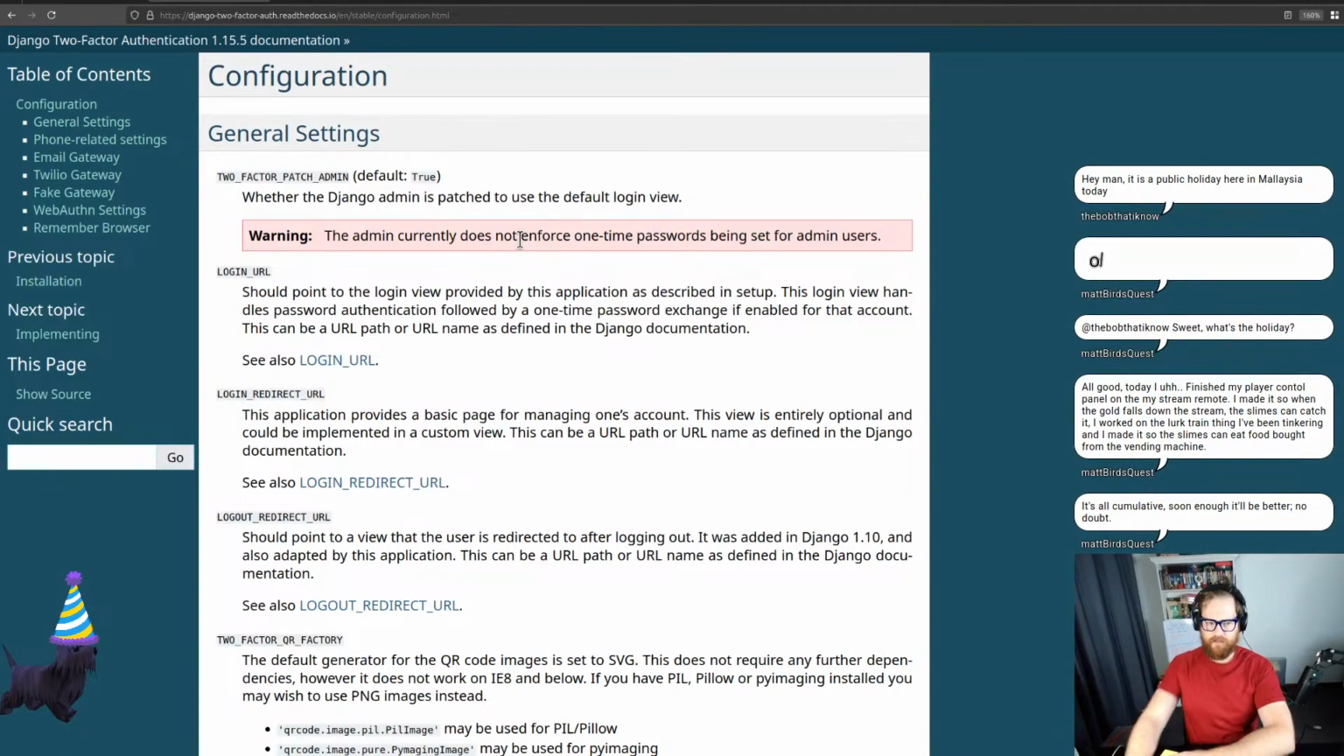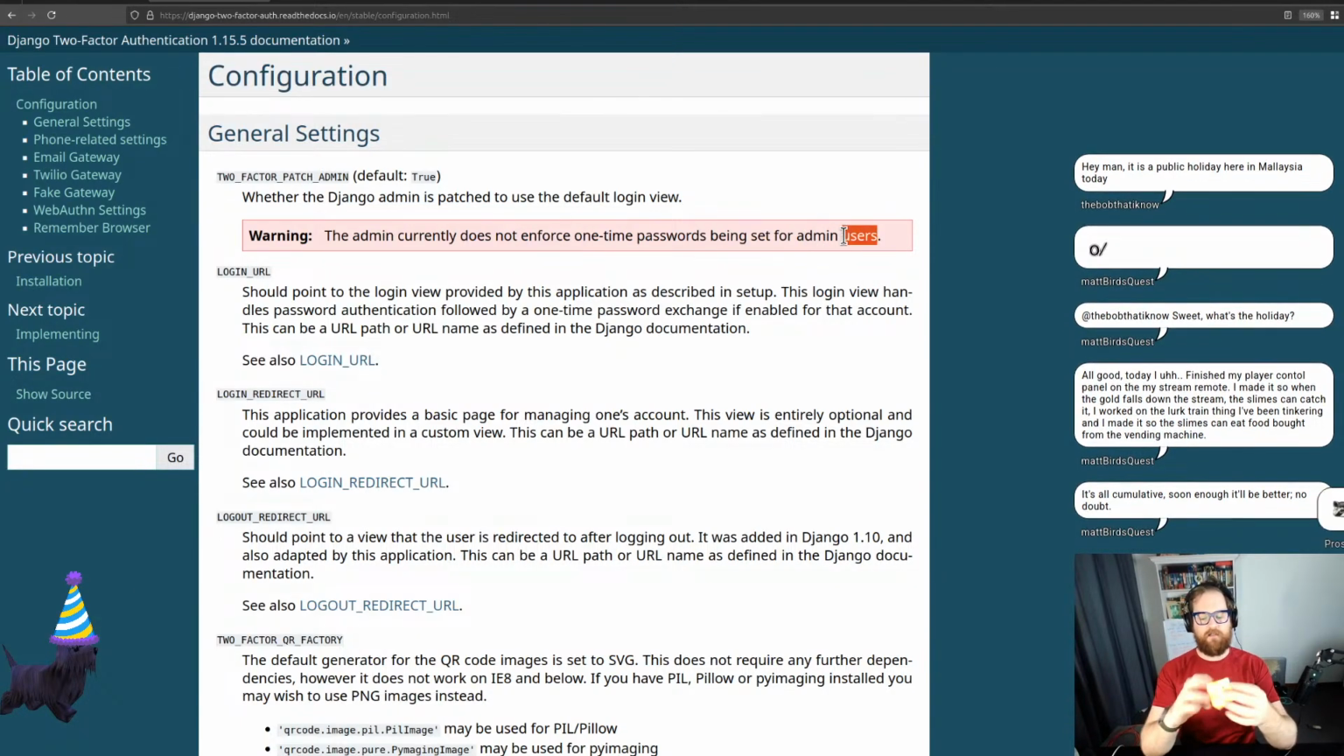Let's just continue on with the configurations and stuff like that. So, two-factor, patch admin, default true. Yeah, we kind of want to do that. Warning, admin does not enforce that a one-time password has been set for the admin users.